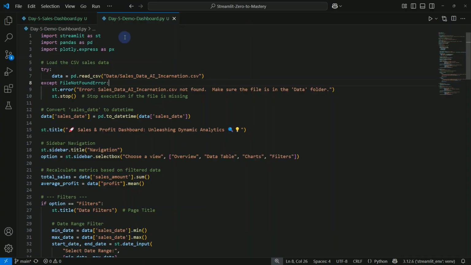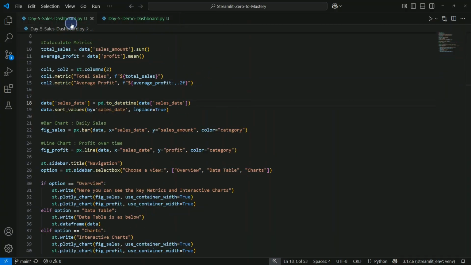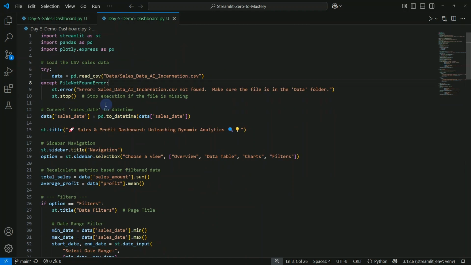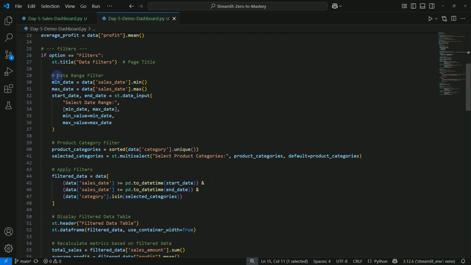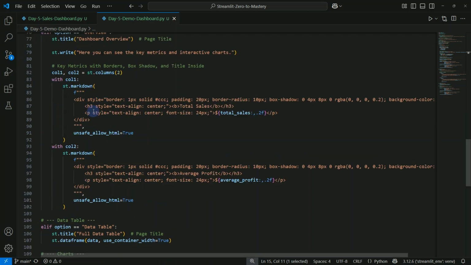I'll upload both the demo dashboard as well as the sales dashboard that we have just built. The demo dashboard has a couple of tweaks that we have made. For example, we have added icons and we have added the filters here. So if the user wants to filter the data, they can use this filter. And if you want, you can add custom CSS or you can use HTML tags in your data.